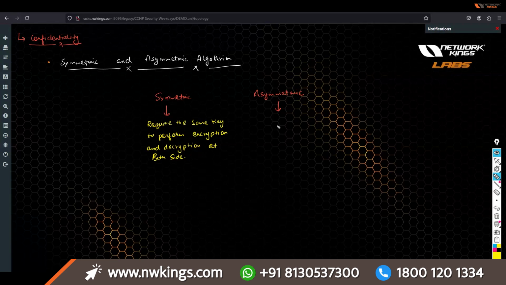Okay. And in asymmetric, we generate a key pair. So here we will generate a key pair, which is public and private key. Okay, so one key is used to encrypt the data and the other key is used to decrypt the data, right? By simply seeing that.